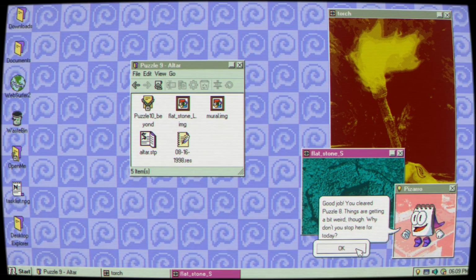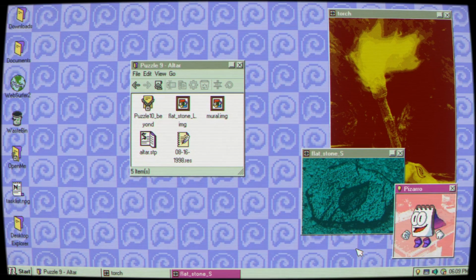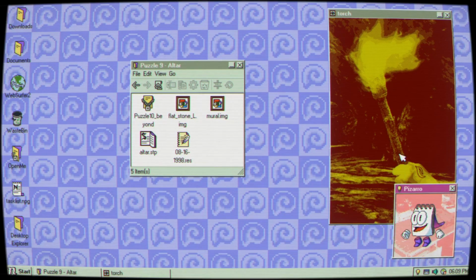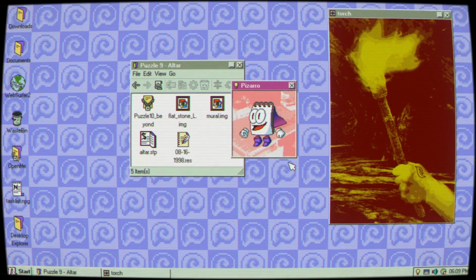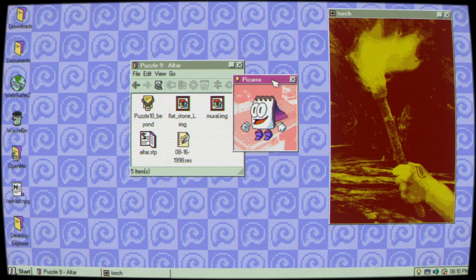Why don't you stop here for today? Why don't you not tell me what to do, Bizarro? We've only been playing for less than an hour, Bizarro. Is this... Do you want me to go away, Bizarro? Do you not like me anymore? Because you had heart eyes at the beginning of this encounter, and now you're telling me to go home? Telling me to shut off the recording and go home? You don't want to be friends anymore?